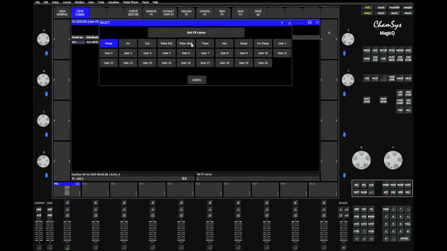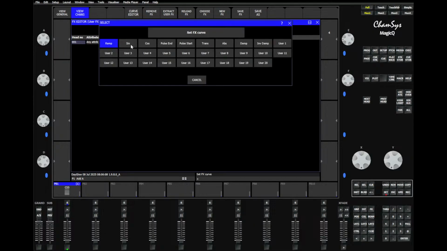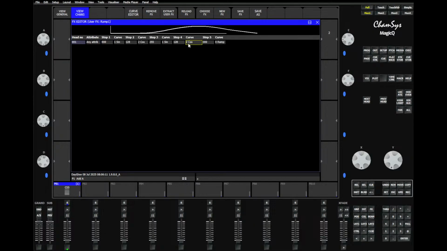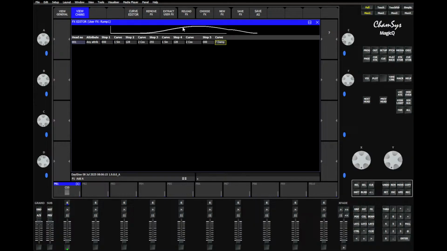We can make it absolute, we could do a transition. Pulse end, pulse start puts a shelf at the beginning or the end. So it's going to snap to that value and then go. And then we have sine and cosine. So in here we can adjust all of these things to make them whatever we want. And that gives us the curve of the profile of our effect.